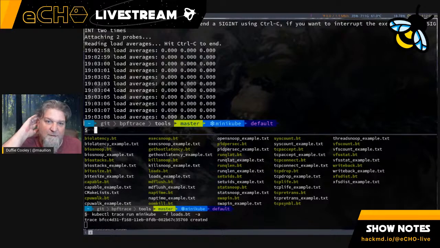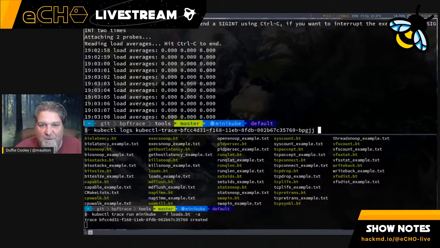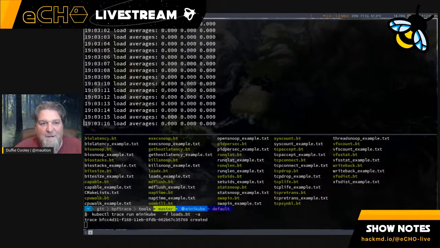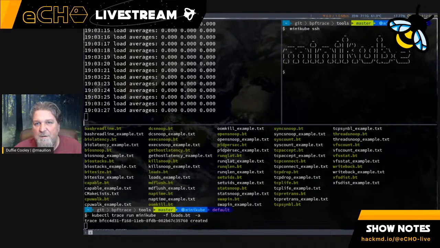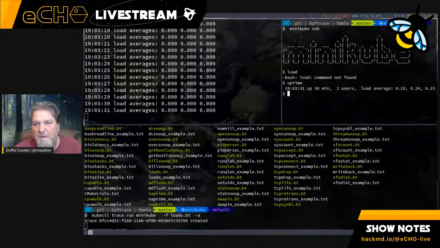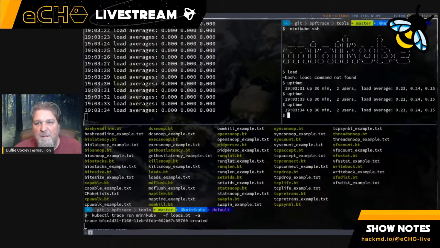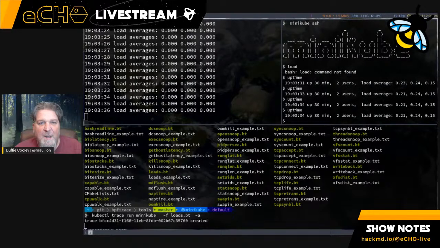Ooh, interesting. So load averages of 0. That seems kind of funky. Now we're getting somewhere with it. We do minikube, then load uptime. So in this case, we're getting a false output.